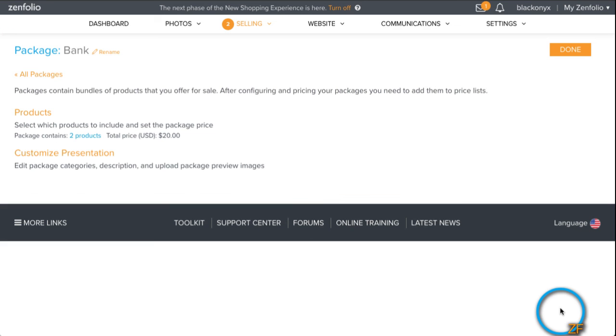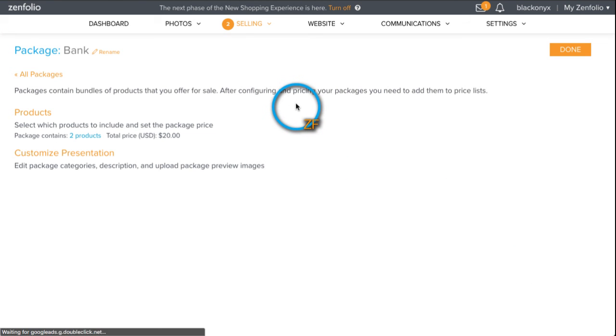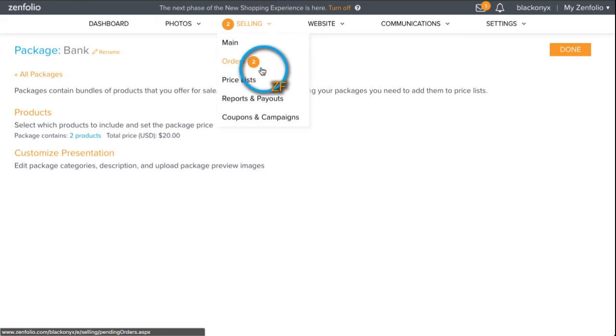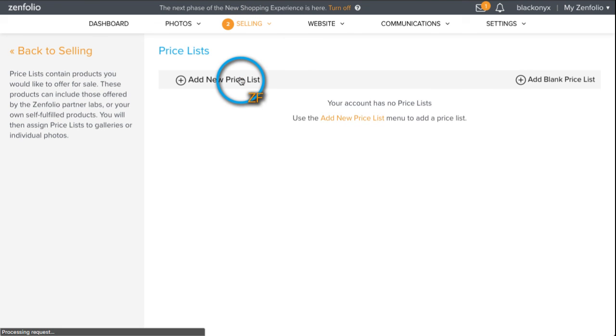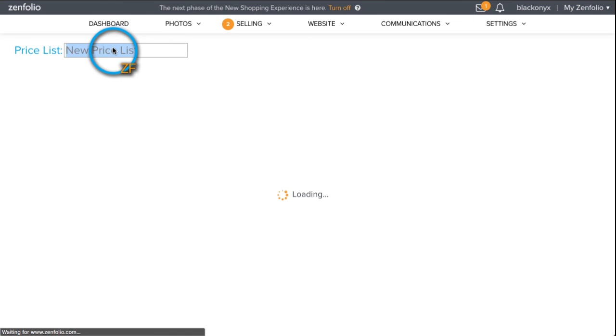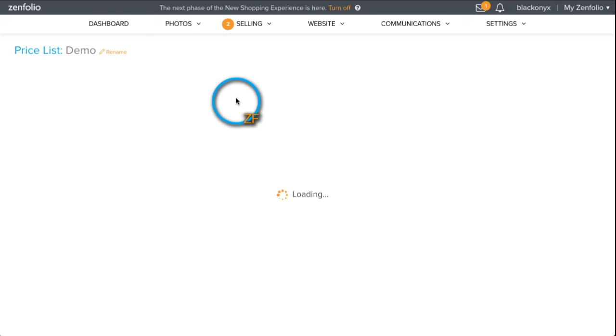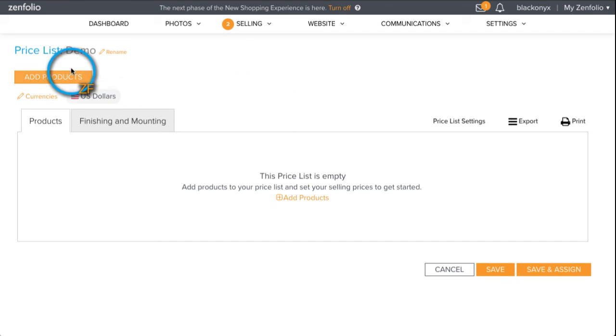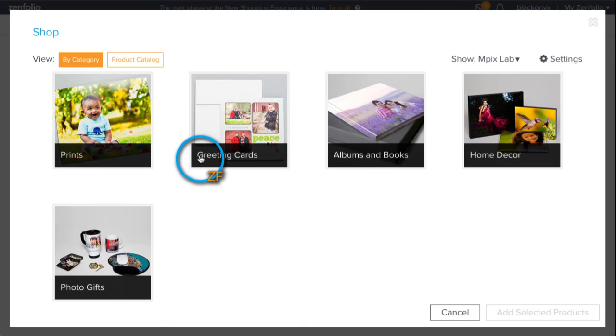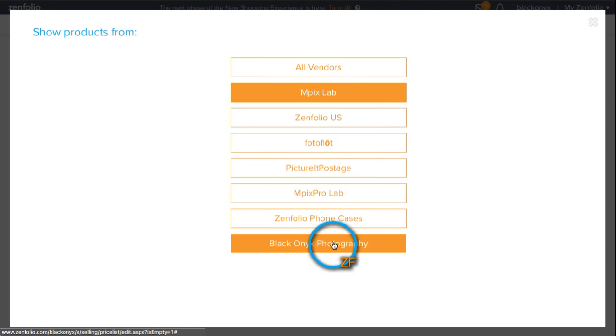That's going to save the package, and then what we need to go do is hover over selling, click on price list, and this is where we can actually add the package to the price list. So currently there's no price list in here. Let's just go add blank price list, and then I'm just going to give it this name demo, hit enter, and then we're going to click add products. And now the easiest way to find the package is going to be to switch from MPix and go to just your studio name.